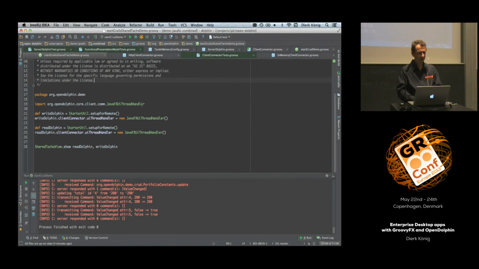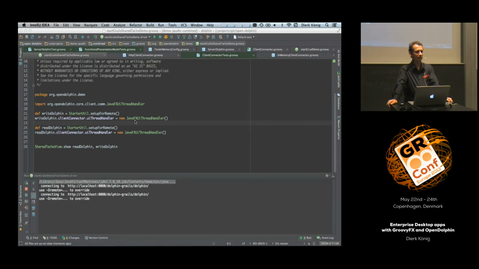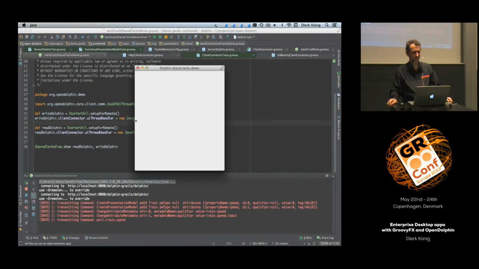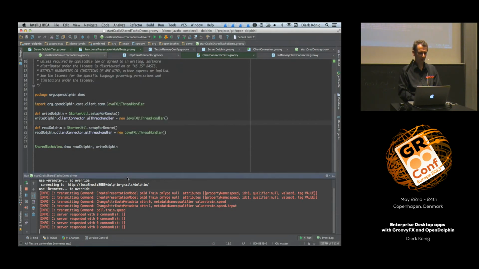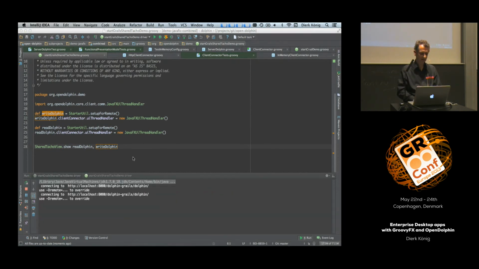So here I have a running Grails server. That's where the application lives. And I'd like to show you one client that just maintains a single value. It could be the speed of a train or so, right? So you're riding a train and you can change the value. And I'm opening a second user, with the exact same code. Have I started it? F10. Yep, now it's going.